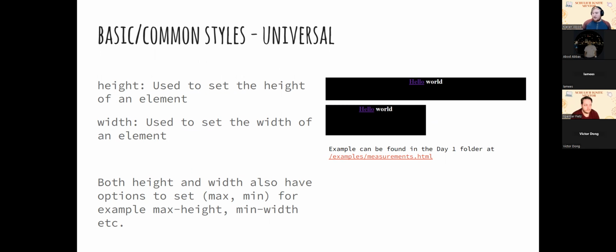So essentially what you can do is, if the content is going to grow but you don't want it to be below a certain size, you can set the min height or the min width of something so that it shows up at least this size. And you can set the max to say, even if the content goes over this, only allow it to grow to this size. So essentially you can do that for the height and the width of an element. There's an example in the folder, if you're interested, under /measurements.html that shows you how this works.